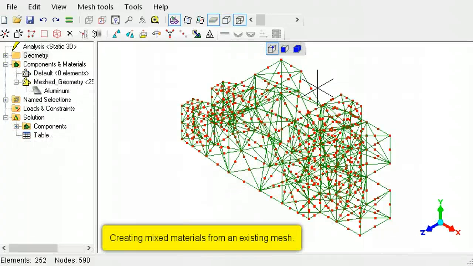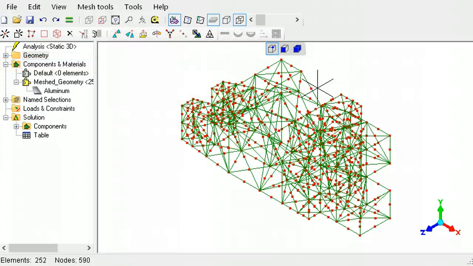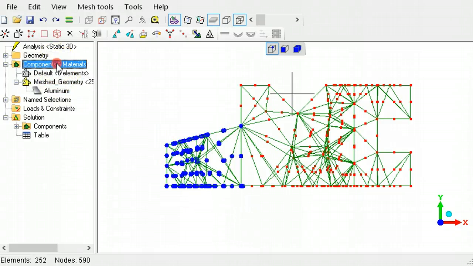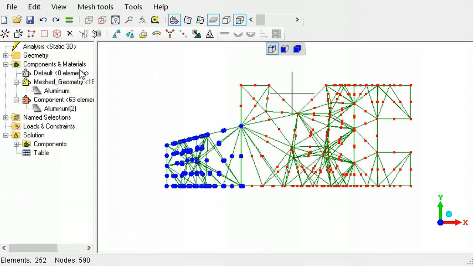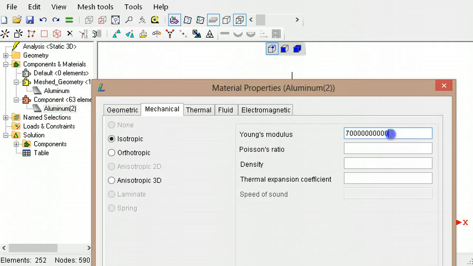You can create mixed material models in LISA. In order to do so, the elements with the different materials must first be separated into components. This can be done by selecting the elements with the same material, then right-clicking, Components and Materials, then selecting New Component. Now, right-click on the new component to assign it its own material properties.